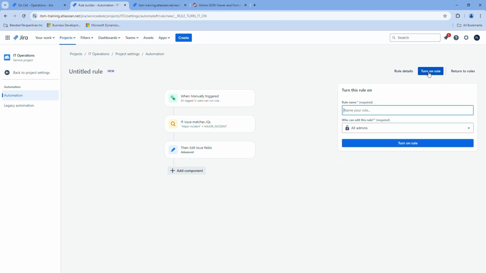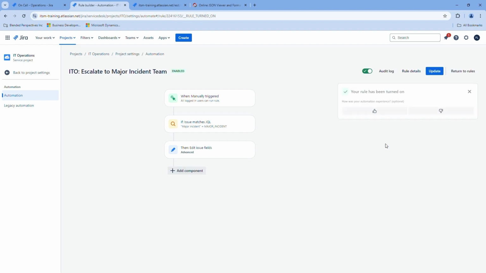Click on Turn Rule and enter the name of the rule. Select Turn On Rule to publish the changes. Let's create a new incident ticket and test our automation. Open the portal and enter the values.